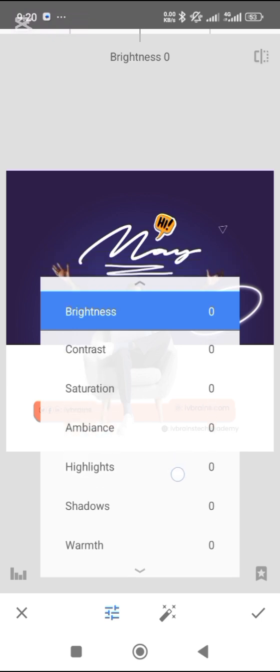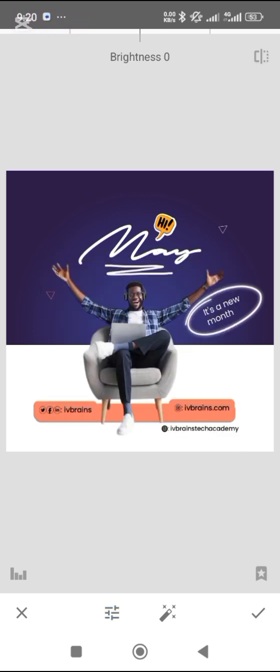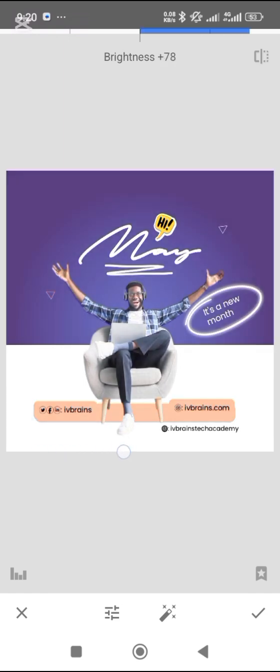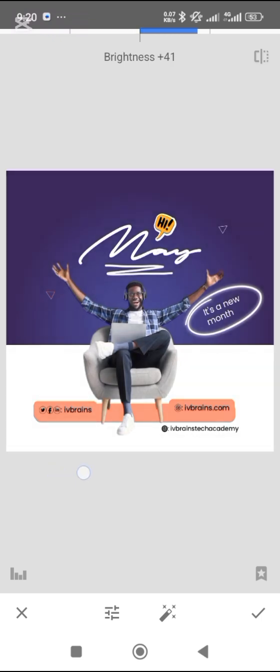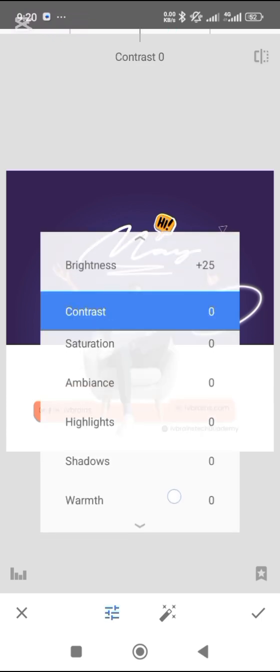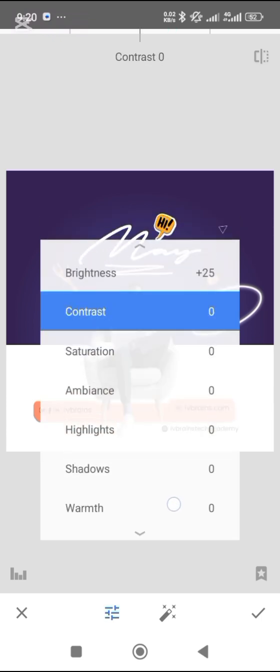Brightness. So I'll just scroll to brightness. Then just from the left to the right, drag your screen from the left to the right. You can get this. Do you see what I did? If you drag it like this, you get this. So I want to increase the brightness just a bit, a little bit of brightness, right? I think 29, 20. Let's make it 26.